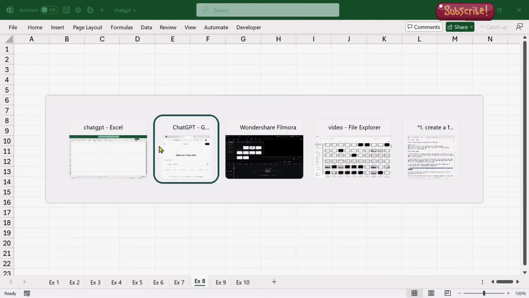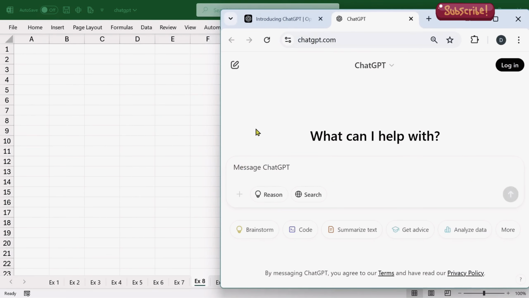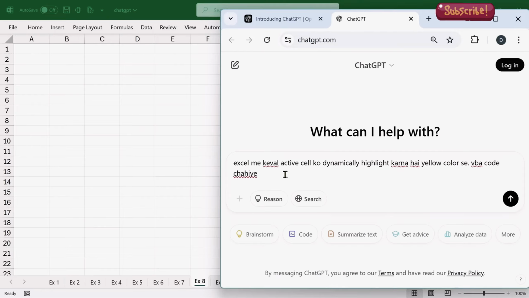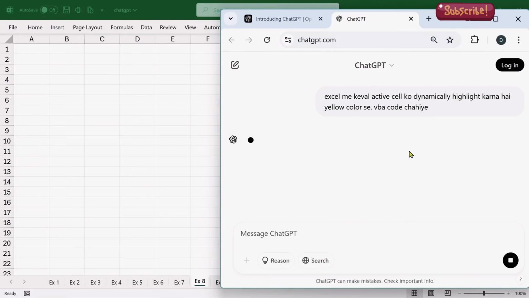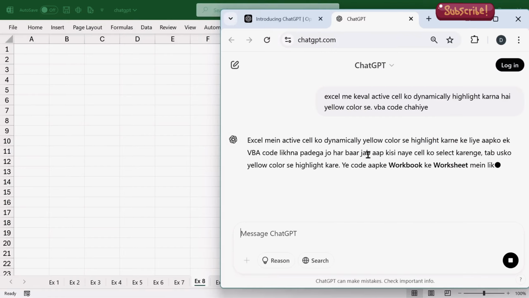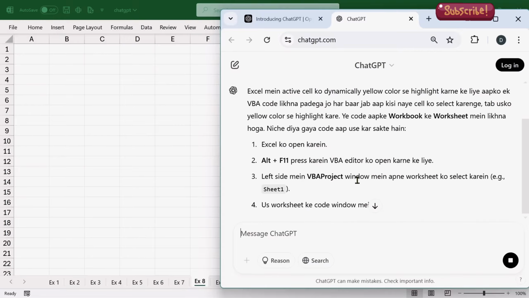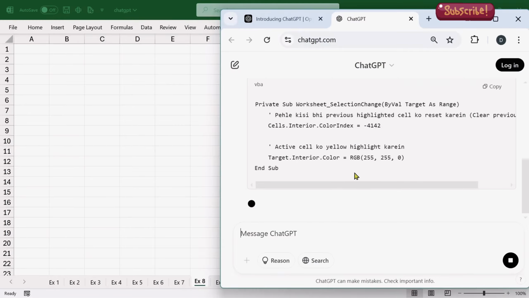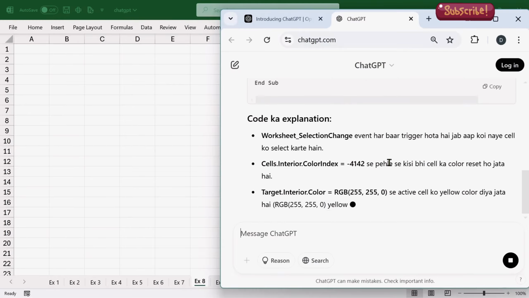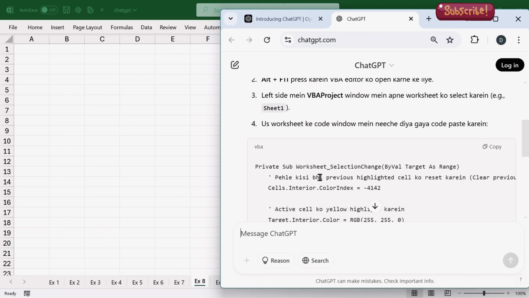We will open ChatGPT. We will type a prompt. We will write, I want to dynamically highlight only the active cell in yellow color in Excel. I need the VBA code. Now let's see what code it gives. Right now it is generating the code for us, and it will also give the instructions on how to use it. Now it has given us the code. Here it is. And above that it has written the steps.